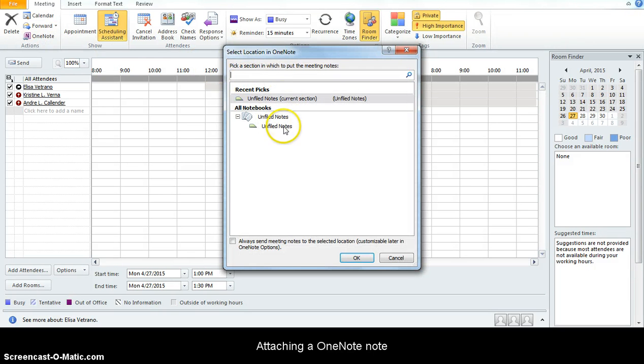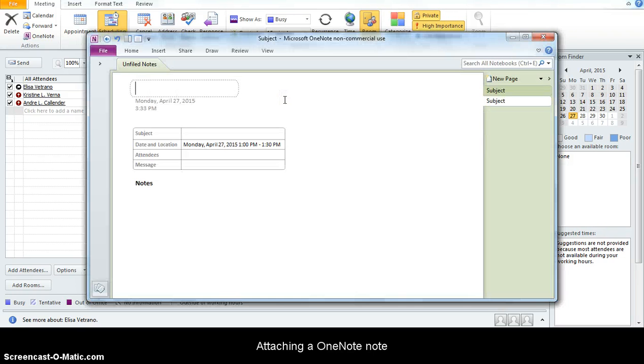So right now, I don't have any notes in my OneNote. Most people use OneNote, others prefer not to. If we go ahead and click on it, I can choose a subject header. And the subject will be details, the date and location of the meeting, the attendees, and the message.